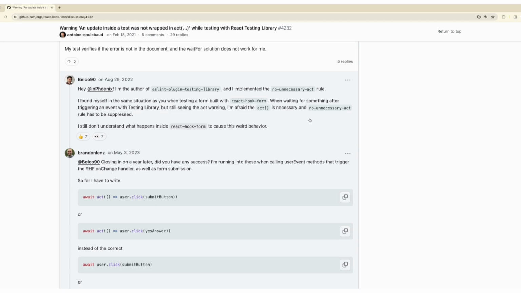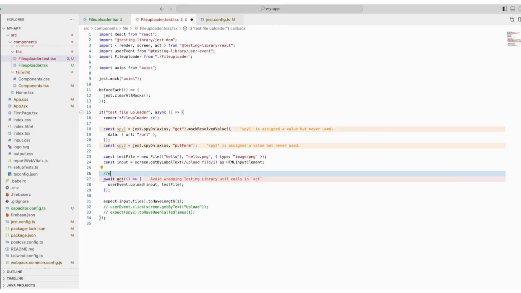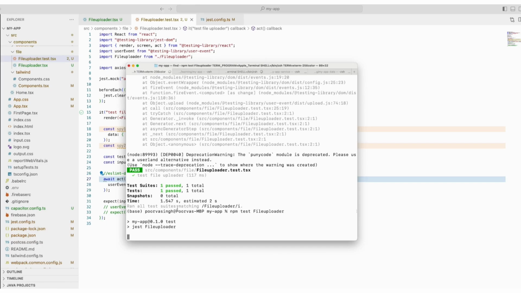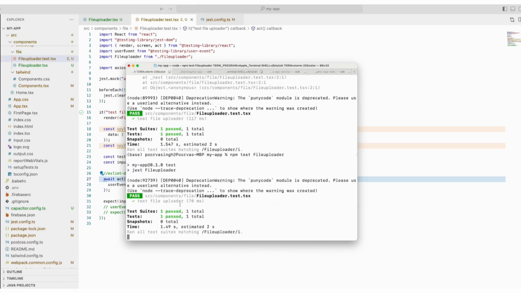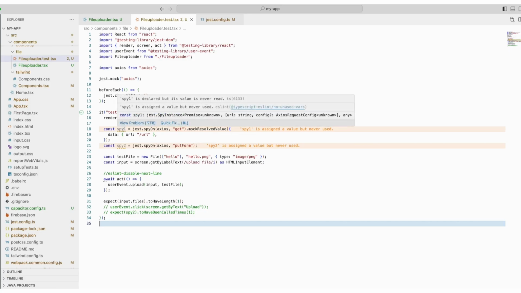So do let me know. Until then, let's suppress this line of code. So ESLint, disable next line. Okay, moving on. Let's try to rerun our code and see if this fixes this problem. Our test is successful.